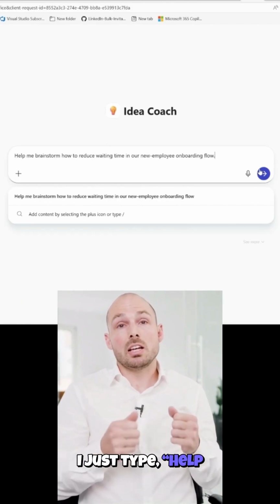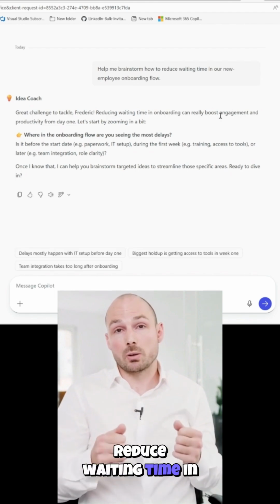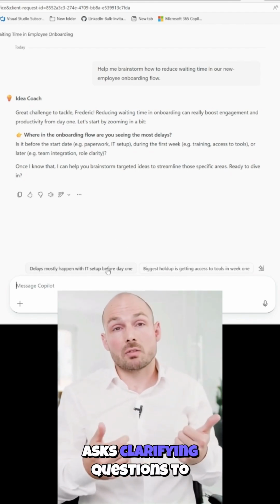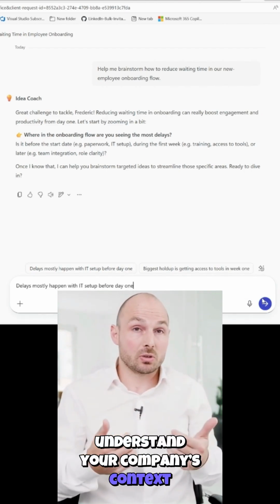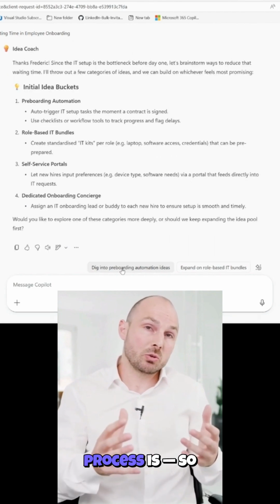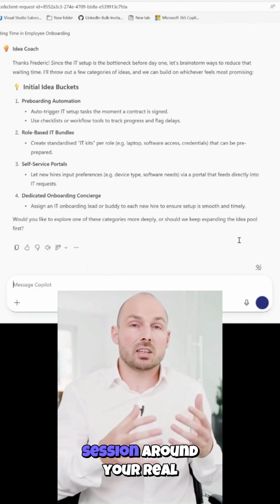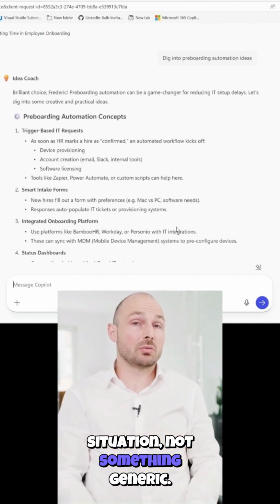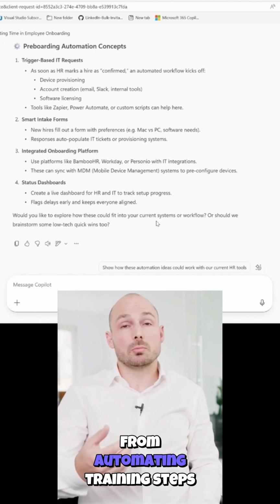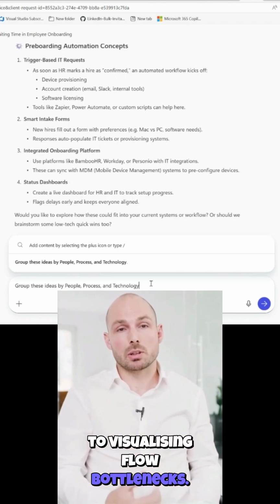I just type, help me brainstorm how to reduce waiting time in our new employee onboarding flow. The Idea Coach immediately asks clarifying questions to understand your company's context, how long onboarding takes, where delays occur, and how digital your process is. So it can guide the session around your real situation, not something generic. Then it fires off tailored ideas instantly, from automating training steps to visualizing flow bottlenecks.